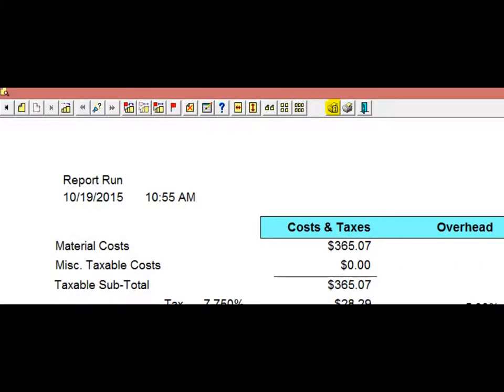To print out the report, there are two options located at the top of your screen. To print the page that you're looking at, click on the icon with the printer and a number 1. To print out the entire report, click on the printer icon.